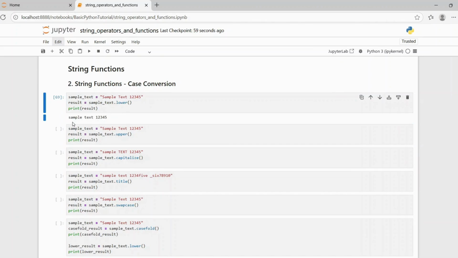So here you see "sample text 12345", where all the characters in this string are converted into lowercase characters.